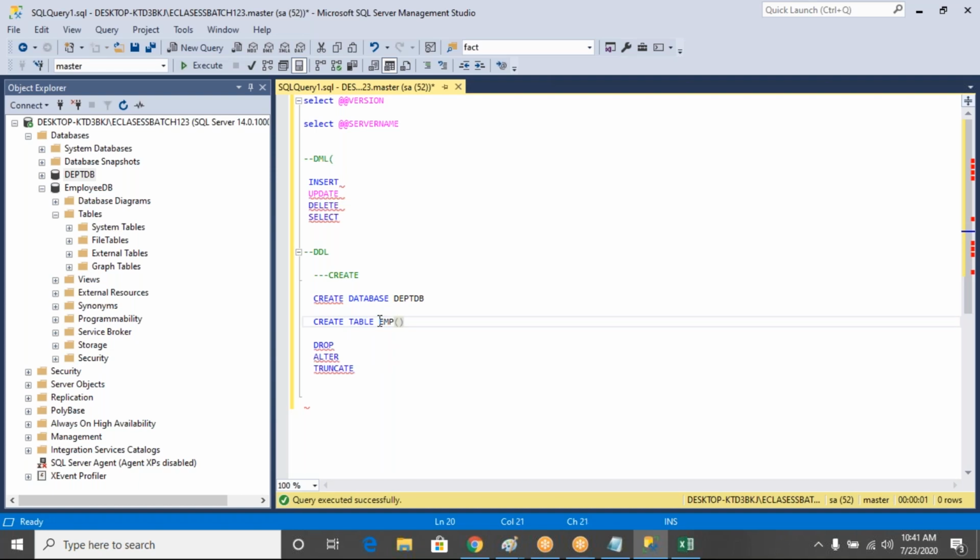What columns are you going to define in this table? You need to open a bracket and close a bracket. Employee number, employee name, date of joining, and salary. So I am going to define a total of 4 columns here: employee number, employee name, date of joining, and salary.